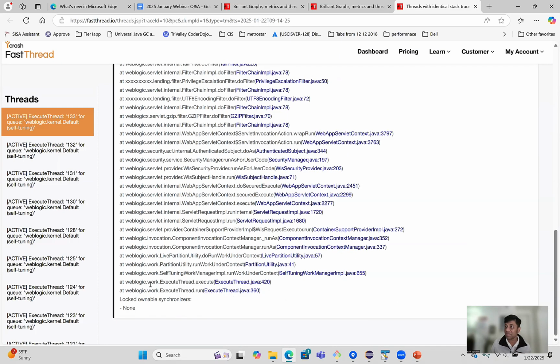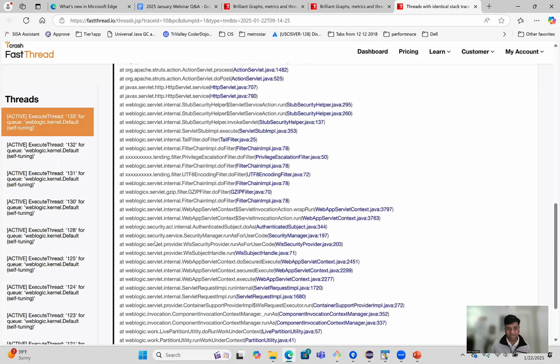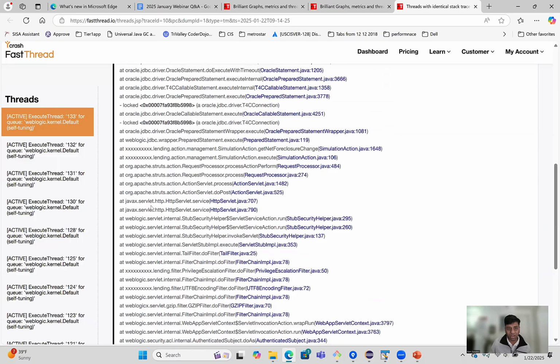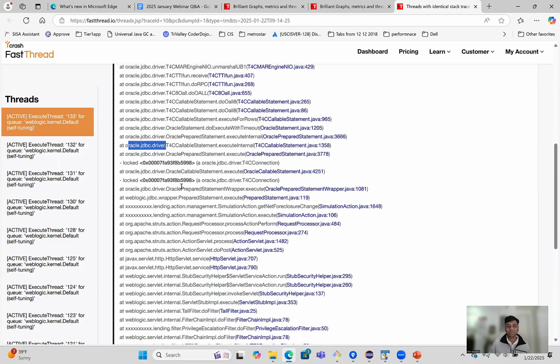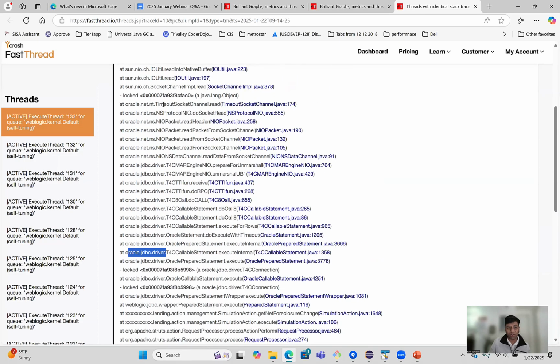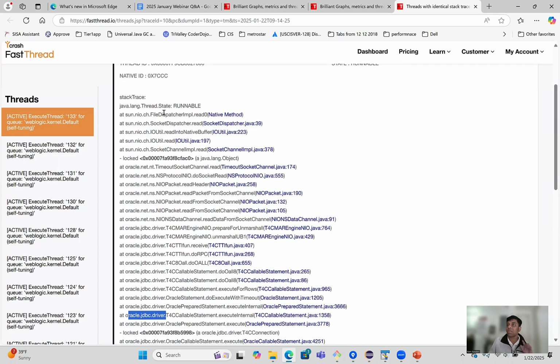You can see this application was running on a WebLogic server. It is executing the WebLogic code. Now, based on this stack trace, it's entering into an Oracle JDBC driver. Now it's making an Oracle JDBC call, and now it's stuck there. So what does it tell us? This thread made a call to the Oracle database, and it didn't get a response. So it's stuck there.